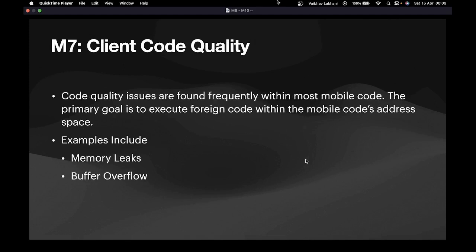The second one is client code quality. Now, code quality issues are found frequently within most mobile code. The primary goal is to execute foreign code within the mobile code's address space. So, for example, let's say there's an application and this particular application is leaking certain memory data. Now, if the application is leaking certain memory data, then the issue of client code quality persists.